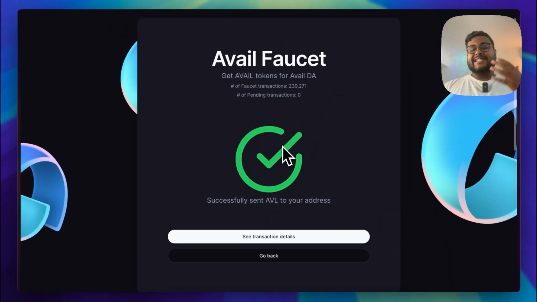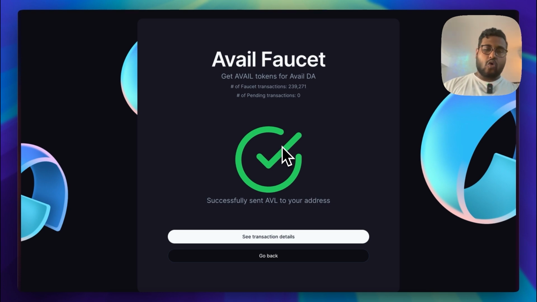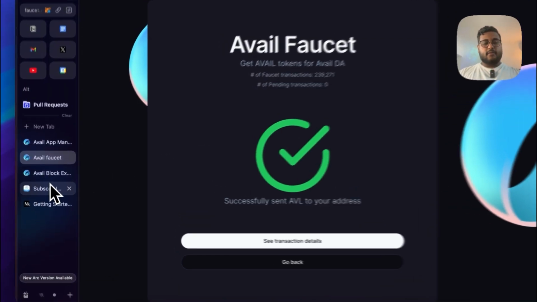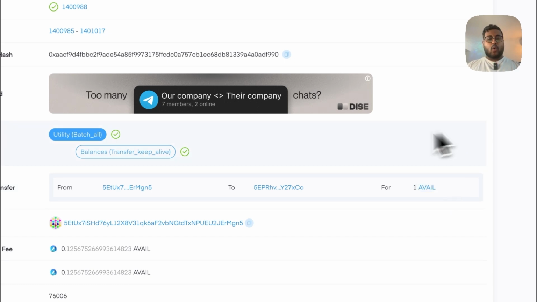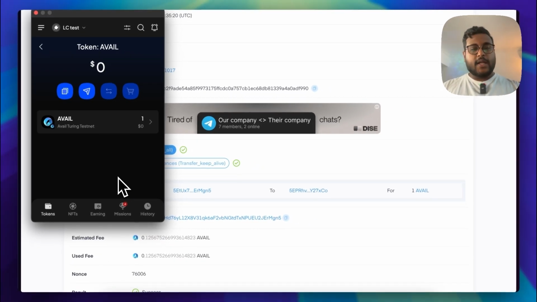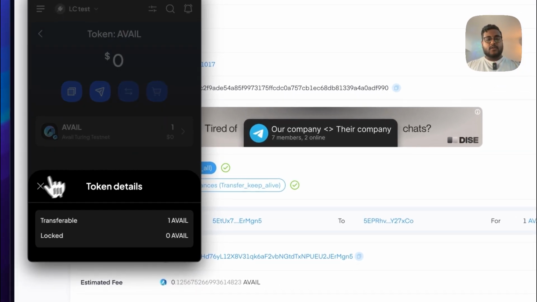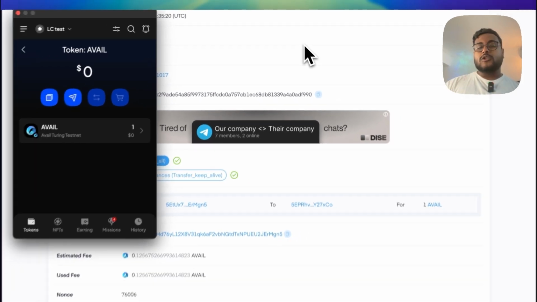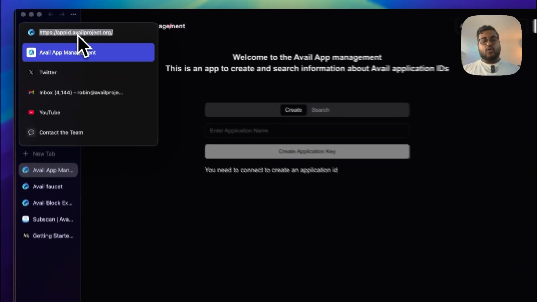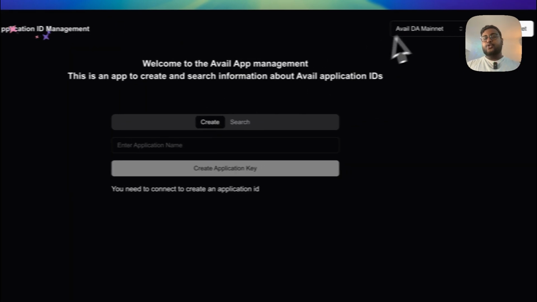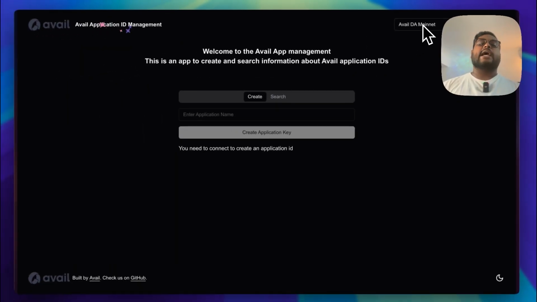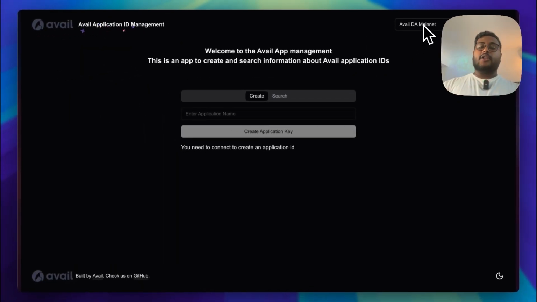Once the faucet has sent some Avail tokens to your wallet, you'll have gotten one Avail token in your test wallet. So we can see this on our wallet as well, which I've pulled up here. You can see one Avail token here, so that's great. You will also need an application ID. So let's go to appid.availproject.org. On the side, you can create and also search for other app IDs.